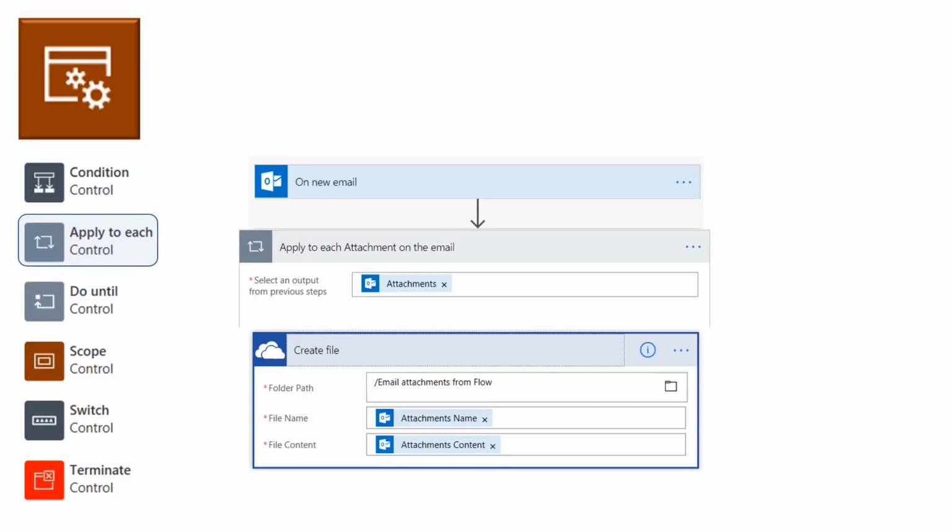The next one is apply to each. This is a looping control, and so this is typically used whenever there are multiple items. In fact, Flow will automatically add an apply to each loop anytime you are using something that has multiple items. So as an example, here I'm getting attachments from emails that come in. On a new email, it's going to do an apply to each attachment because, of course, there could be multiple attachments to an email.